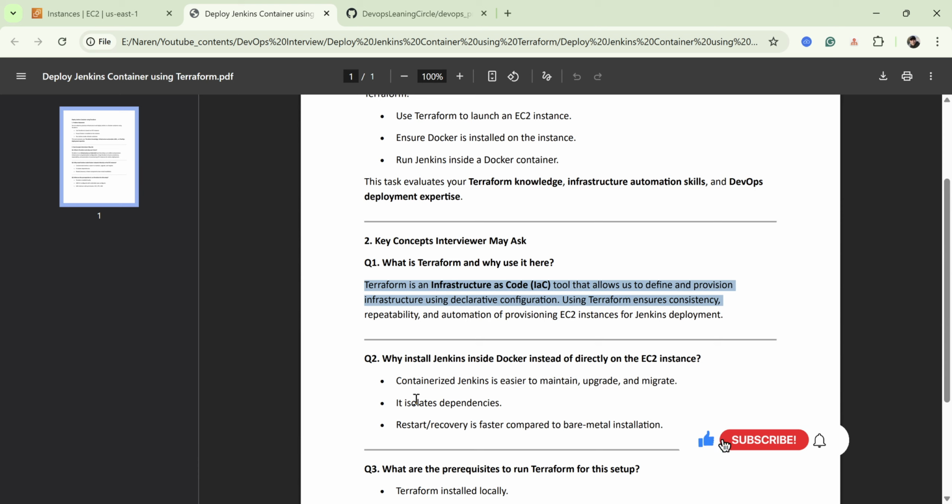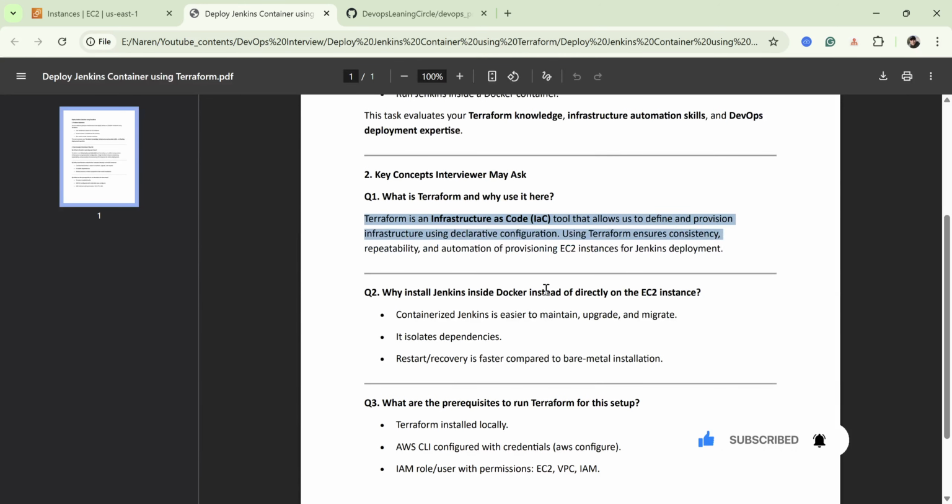It isolates dependencies. Of course, when you are deploying a Jenkins server in a container, it isolates dependencies, right? So restart recovery is faster compared to bare metal installation. Wow, that is an amazing question. I suggest you prepare. If your interviewer asks something like that, I recommend you prepare the answer after you provide the solutions.